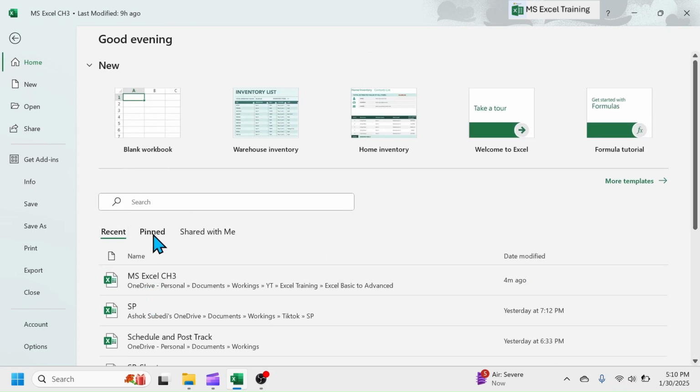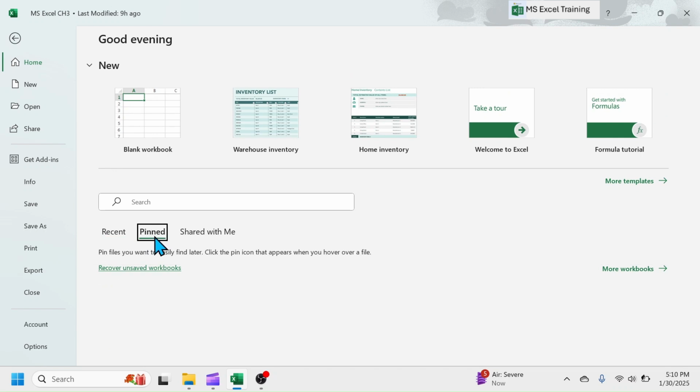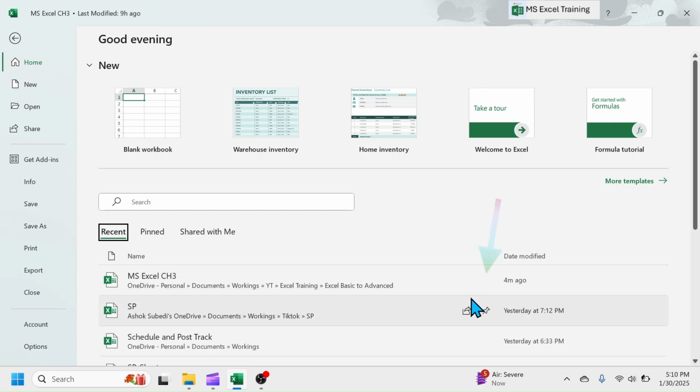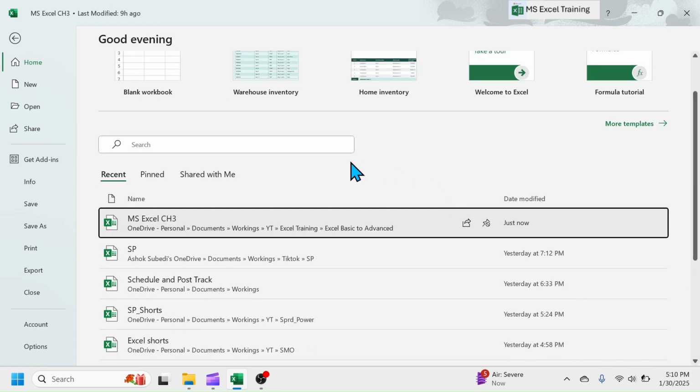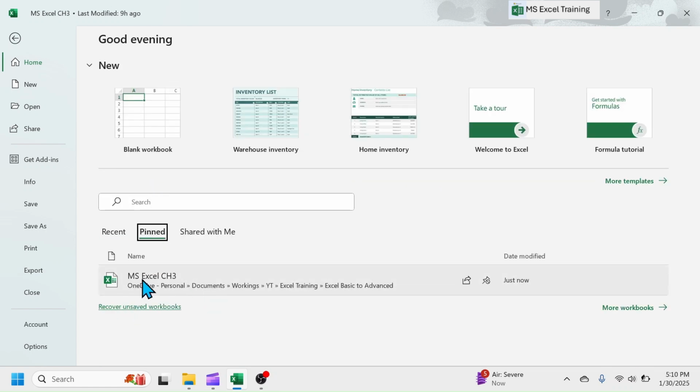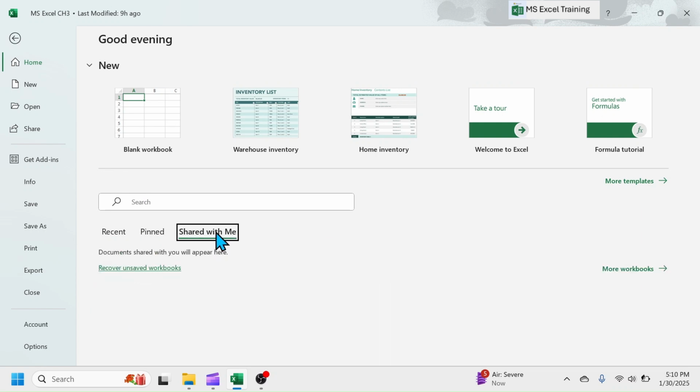In Pinned section, you will see the pinned workbooks. You can pin the workbooks that you use most frequently. To pin the workbook, click on Recent, then click on the pin icon. Now, if you go to Pinned section, there you see the workbook which is pinned. In the Shared with Me section, you will see the workbooks that has been shared to you by some other users. Let's see another menu item that is Open.